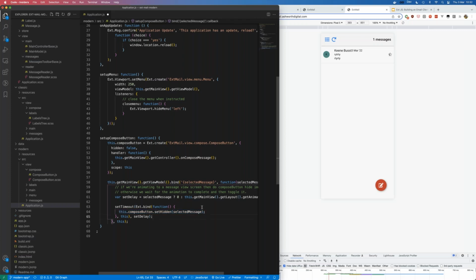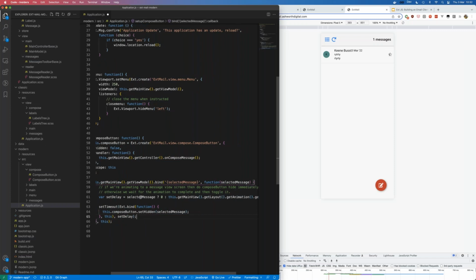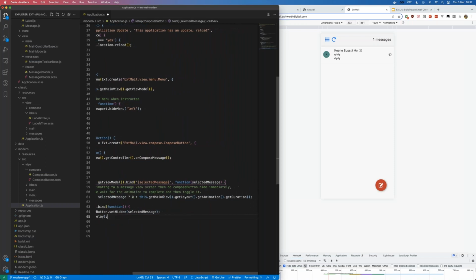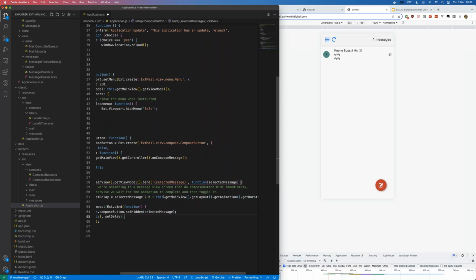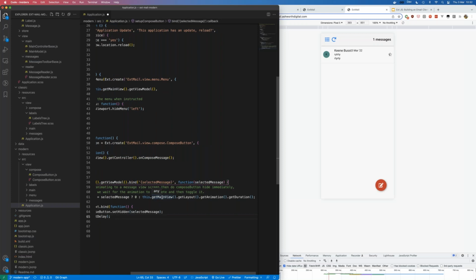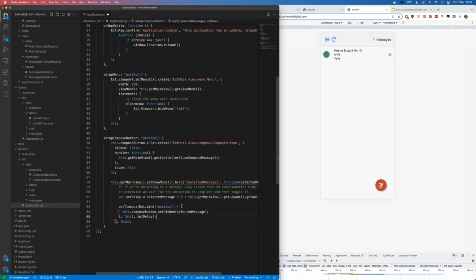The only other complexity here is that we're doing this potentially in a delay. So if the selected message is truthy, then we're going to hide it immediately. But if it's falsy and we're moving back to the main view, we want to delay the showing of the button based on the animation time, because if we show it immediately during the animation, it looks a bit odd. So this is what I've set up to make it a little more smooth. And we use that delay in a setTimeout. And that is all we do there.